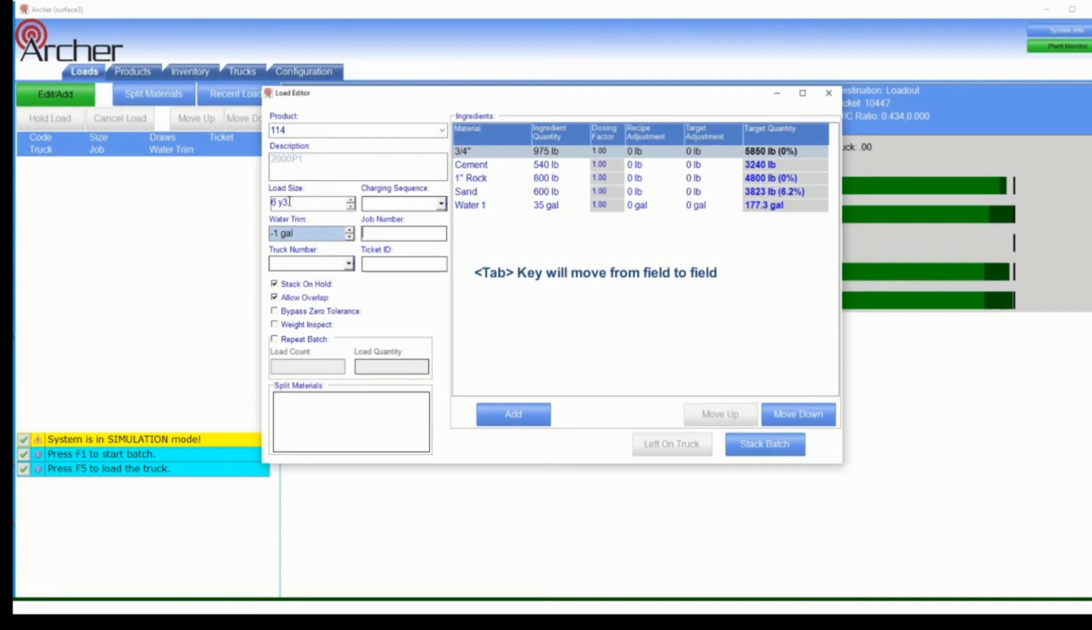If you want to navigate into the Archer windows without using a mouse, you can use the Tab key to move from field to field. If I hit Tab after entering the product code, you'll move to the charge sequence field. If you press it again, you'll move to the ticket number field, and so on. If you want to move back to a different field, use Shift+Tab and the cursor will move backward to the preceding field.